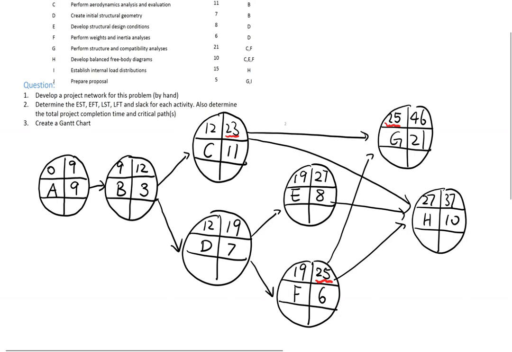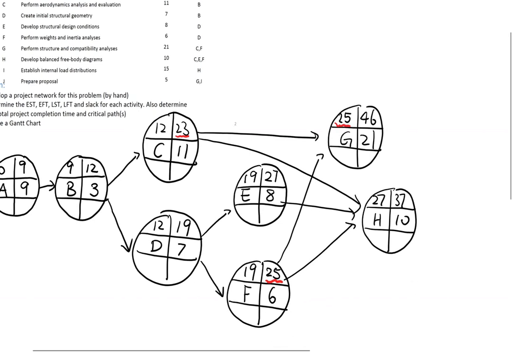Okay, and activity I has a predecessor H. It takes 15 days to finish. The earliest start time is day 37, and this should be 52.